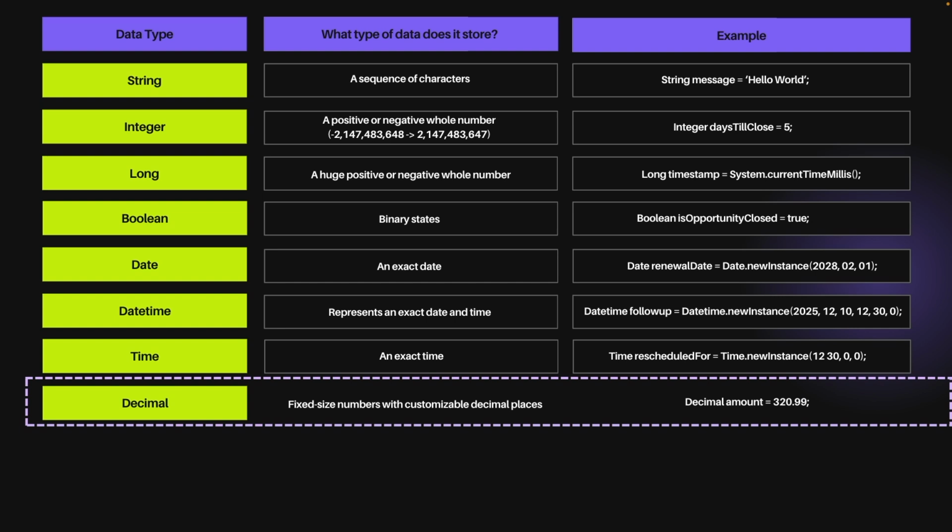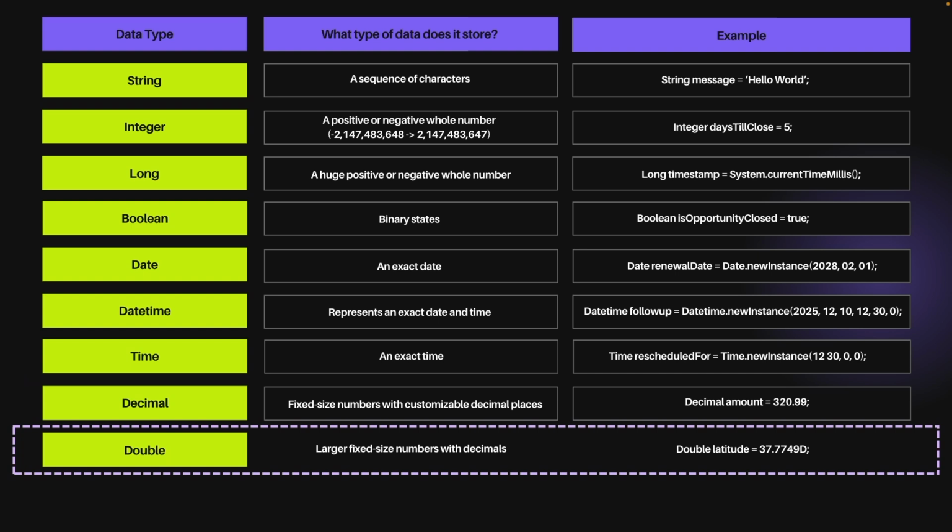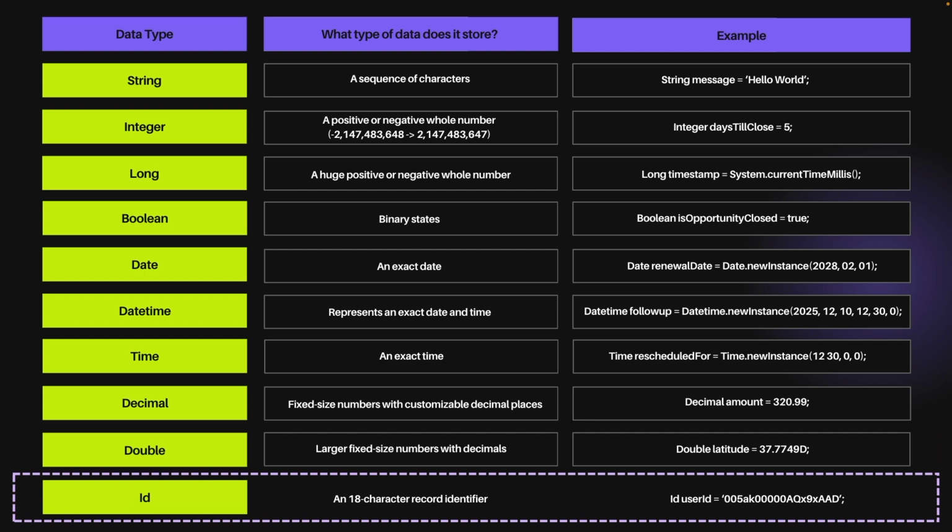Then we have decimals. These are fixed size numbers with customizable decimal places, and that's called scale. We get into a lot more detail within the actual lesson on Camp Apex there. Next up, we have doubles. That's another form of a decimal that holds larger fixed size numbers. An example of that could be if we needed to store the latitude. And the courses on Camp Apex get into a whole lot of detail explaining the differences of when you'd want to use each. And lastly, we have the ID data type that helps us hold a 18-character Salesforce ID or the record identifier. An example of that here is with user ID, which we're using to store some user's ID so we can use or process it later in our code.